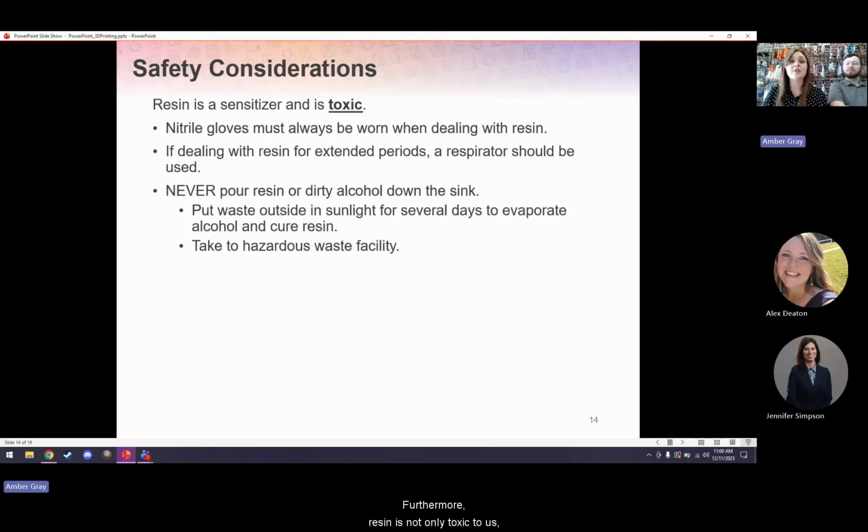Furthermore, resin is not only toxic to us, but it is toxic to the environment. So we want to make sure we handle our resin waste appropriately. So we want to make sure we never pour uncured resin down the drain. Furthermore, we never want to pour our dirty alcohol baths that we use to clean these resin prints down the sink as well. If you are a school using SLA printing technologies, or if you are a business, to take care of your waste, you could simply find a hazardous waste facility to take that waste in. However, if you're doing this in a hobbyist capacity, that costs money.